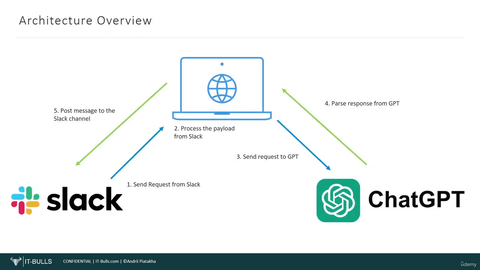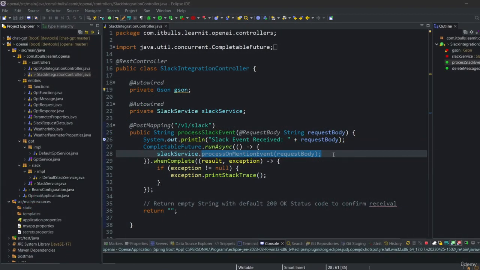So, now you know the structure of Slack's payload. The next thing that we are going to do is to parse the relevant information that we need, send a request to GPT, receive a response from GPT, and send the response back to Slack. Let's continue. Let's get back to our example now. I'm going to explain what is happening inside the process on mention event method.